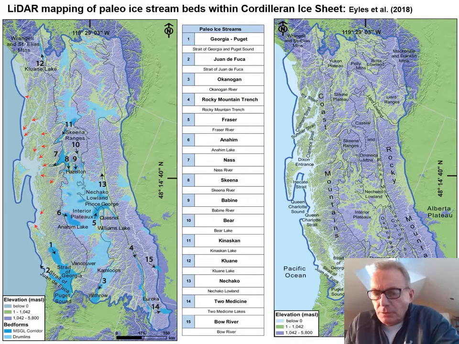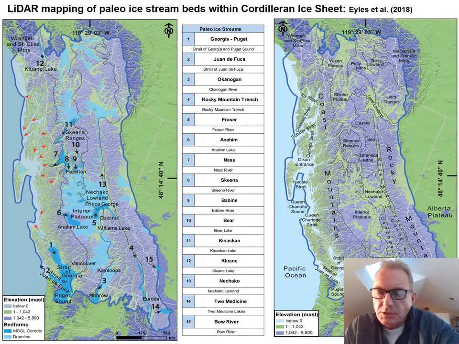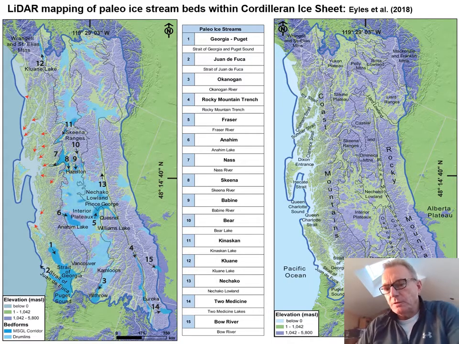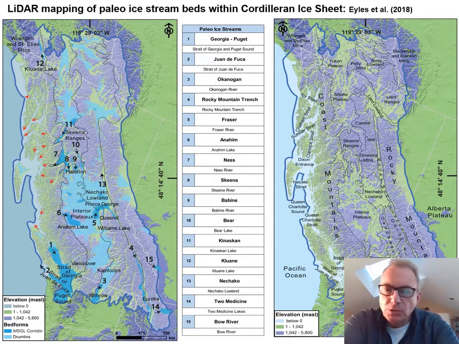We've done the same thing for the Cordilleran ice sheet out west. And we've identified, I forget the number now, 12, 13, 14, 15 different ice streams within the Cordilleran ice sheet. The limits of the ice sheet are shown as the blue, heavy blue line. And again, the story is that the ice is building up over interior plateau, and then the ice is flowing out through valleys to reach the coast to the west, or the interior to the east.